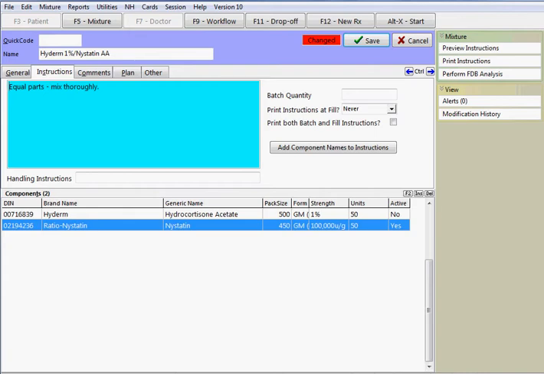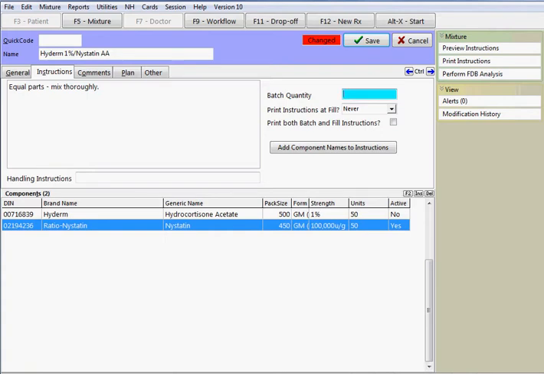Instructions for creating the mixture can be entered on this tab. Enter a quantity here if it is to be mixed as a batch. For the Print Instructions at Fill field, you can select that instructions never be printed, are always printed, or have a prompt appear for the pharmacist at the time of filling. Place a checkmark here if both batch and fill instructions should be printed at the time of fill. When this option is selected, the component names will be added to the top of the instructions list.